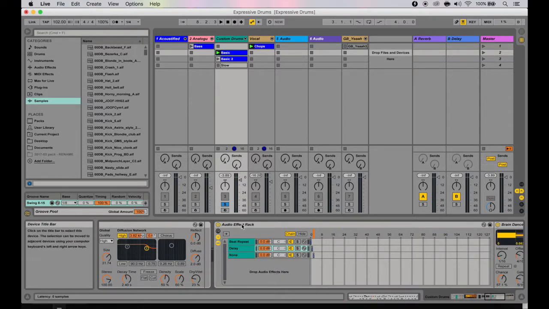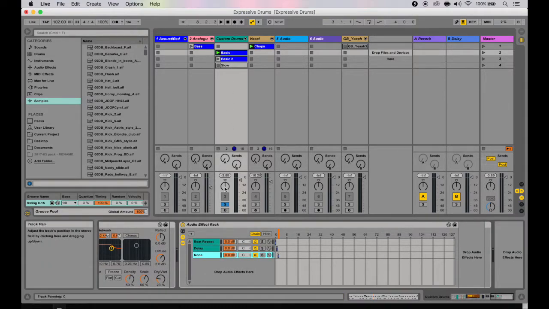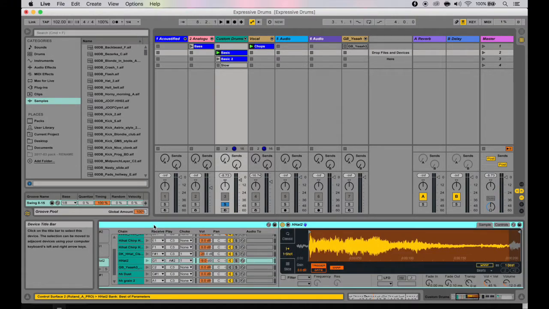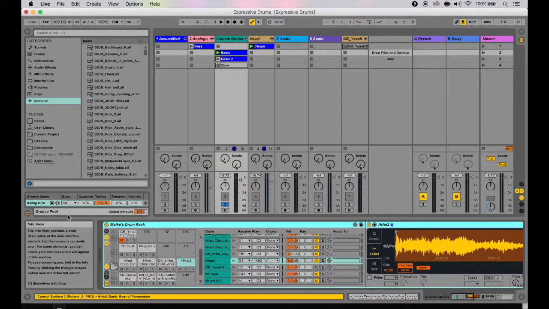After my device, I added this audio effects rack, and this is where your chain lists come in. So I created three different device chains. I've got a beat repeat, a delay, which was probably my favorite out of these three, and then just none, so I could toggle between the three. And with the soloed, so this is with my beat repeat, this is with the delay, and that's none.